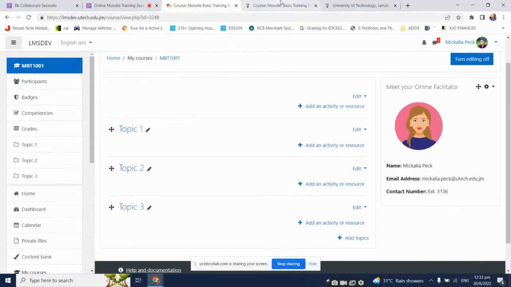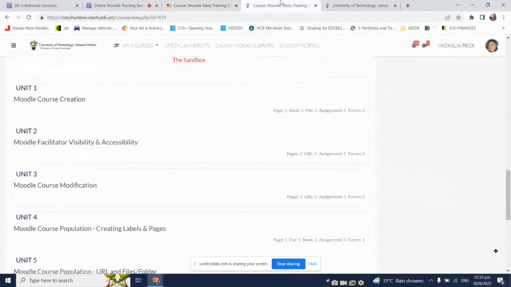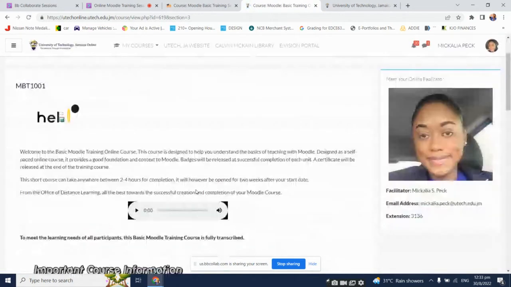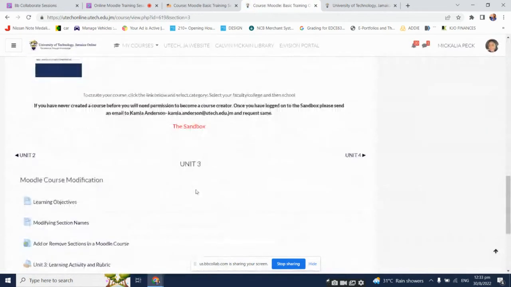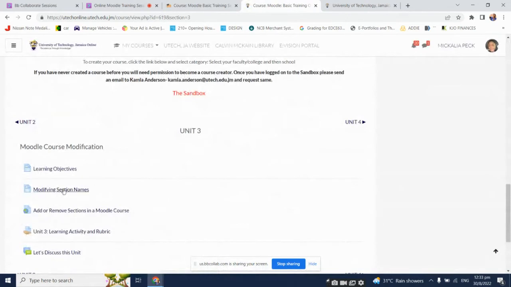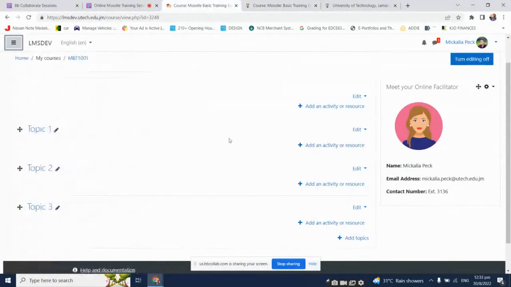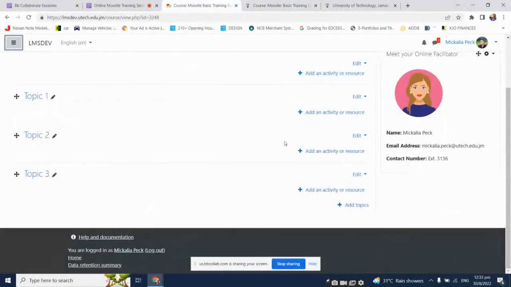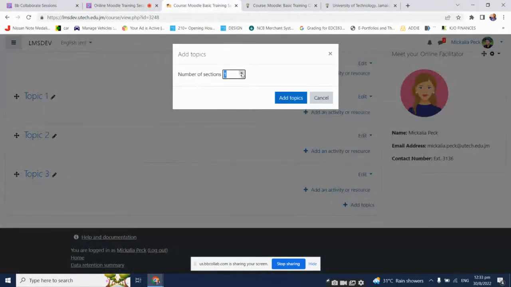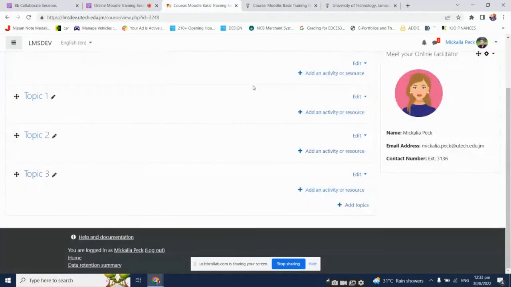All right. Now, our third unit looks at Moodle course modifications. I'm just going to click into unit 3 to see what that speaks to. That has to do with modifying section names. How do you add or remove sections? We just looked at how you can add sections. You add sections by scrolling to the bottom of your page, clicking on add topics, and entering the amount of sections you want to add.